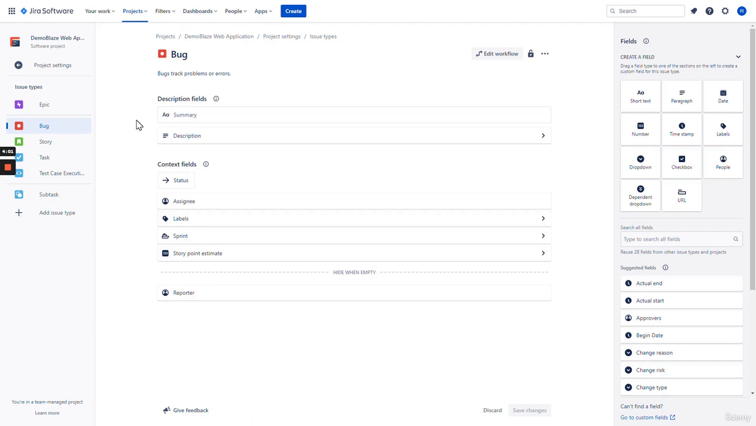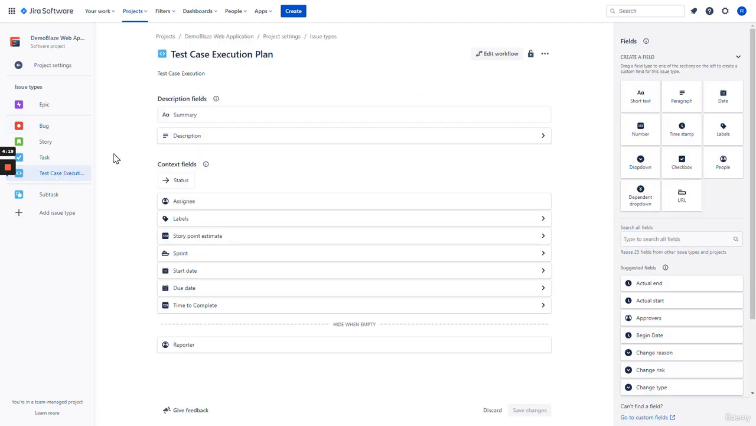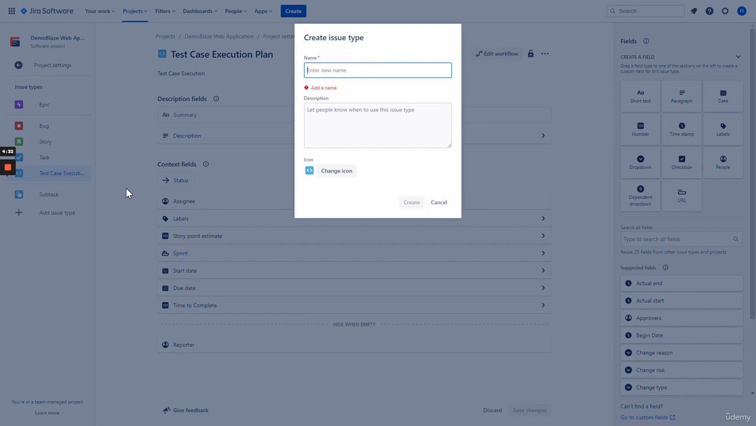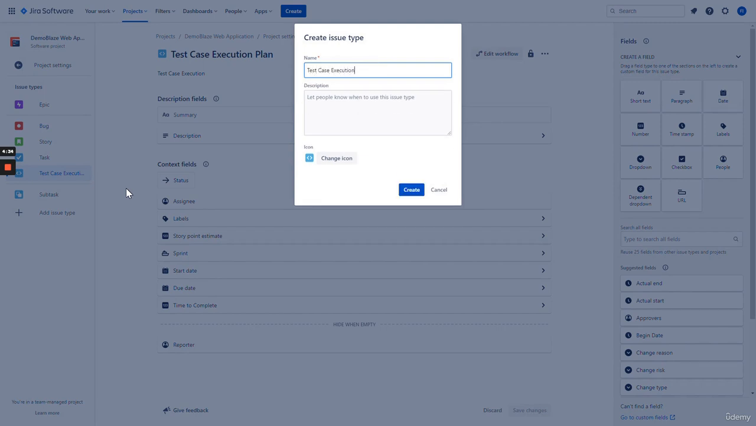Under our project configuration, which you must be familiar with by now, you can see that the issue types available for our project settings are epic, bug, story, task, and our custom issue type that we created called test case execution plan. Here, we need to create new issue types that correspond directly to the X-ray issue types, such as test, test case execution, and test set.